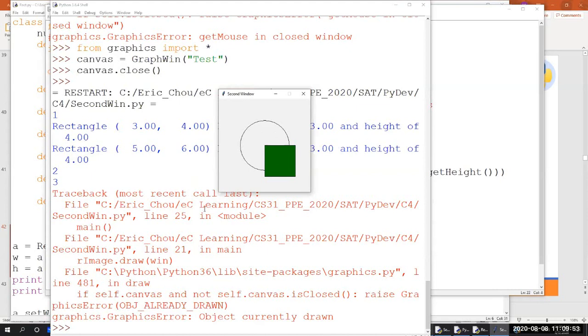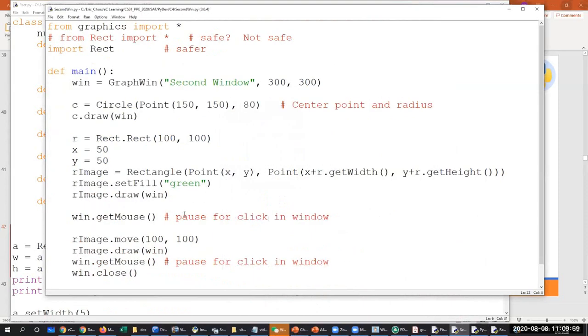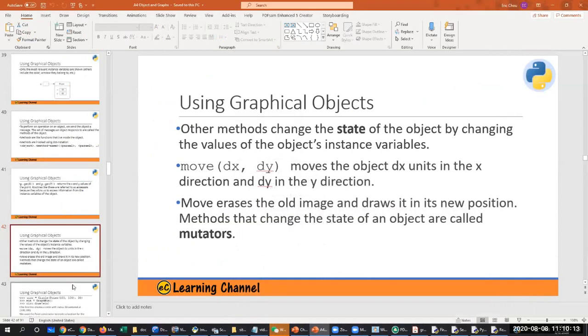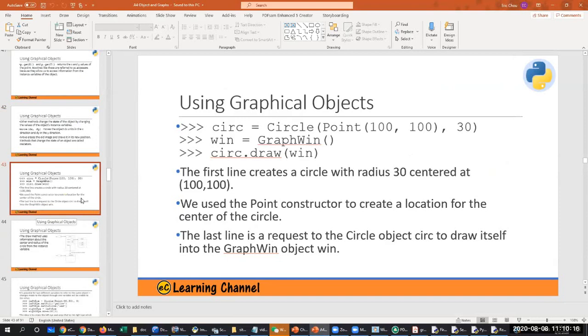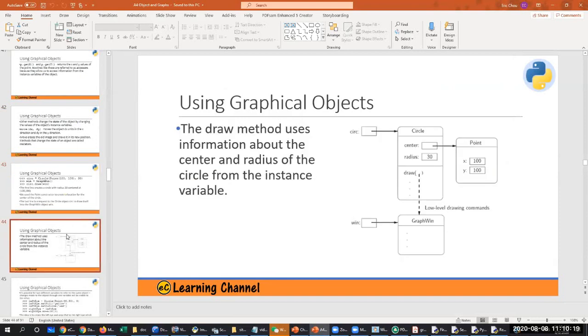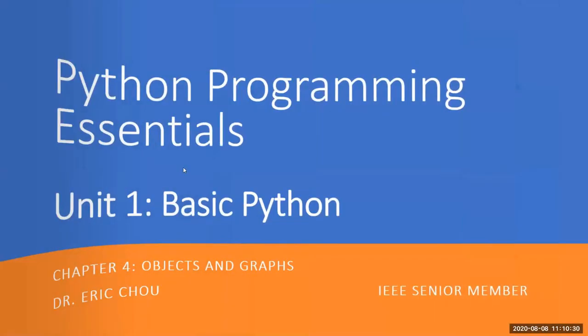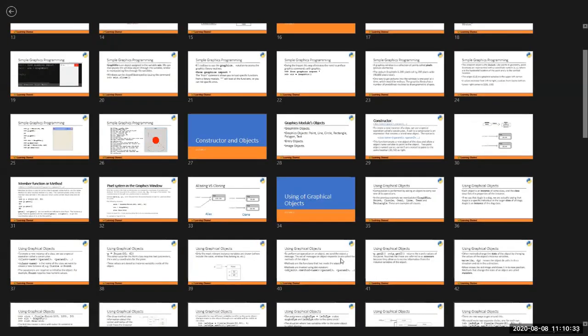Here there is some error. I think the previous object needs to be deleted and redrawn again. Anyway, that is a drawing function. So here we create that and draw. We can create a graphic window, and use it to draw a circle, and the circle has a center point called point. So that's the relationship of the data.